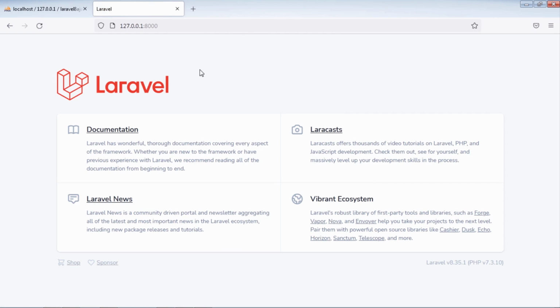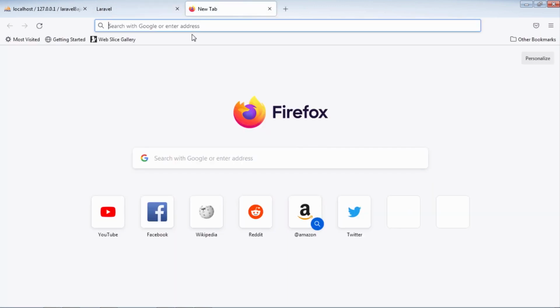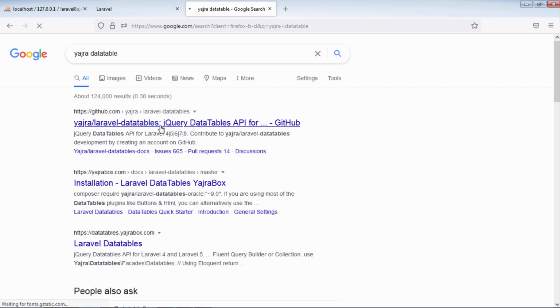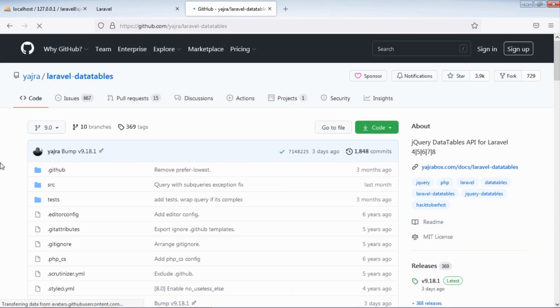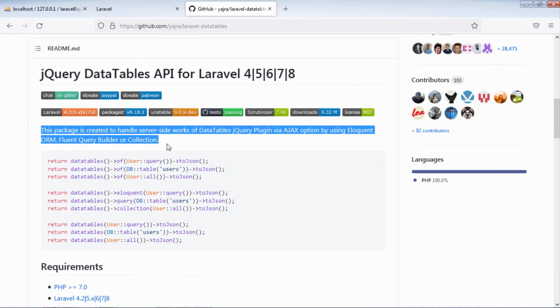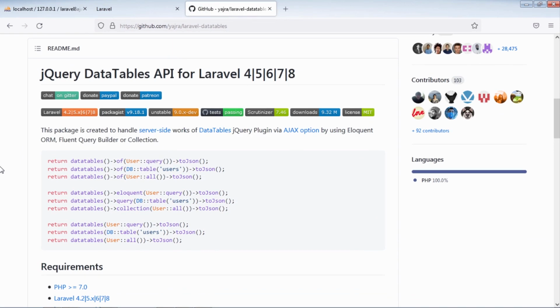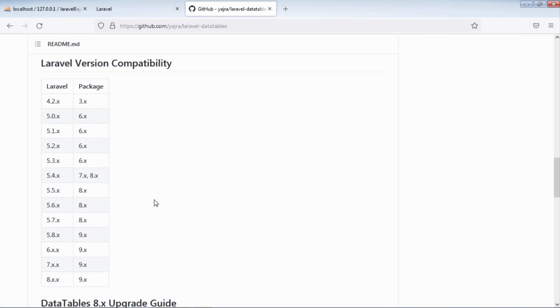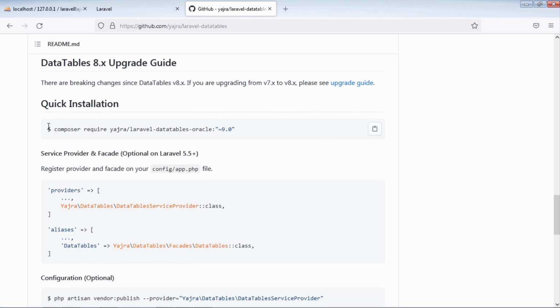Now, before continue we have to install Yajra Datatable package. Just go to Google and search for Yajra Datatable. Click on first link. Here you will learn how you can use this API. This package is created to handle server-side works of Datatables jQuery plugin via Ajax option by using Eloquent ORM, Fluent Query Builder or Collection. To install this package, we will use this command. Just copy this and paste in terminal and hit enter.